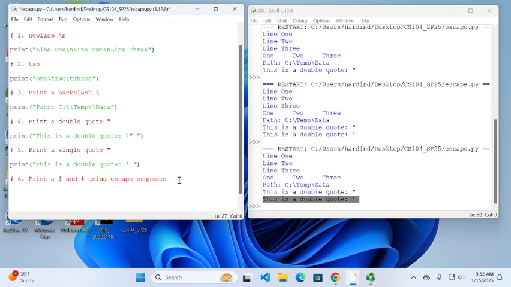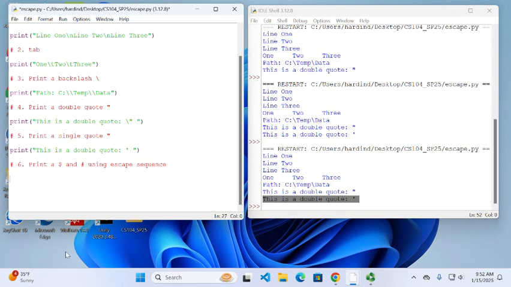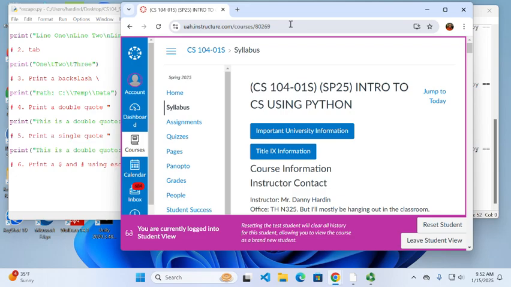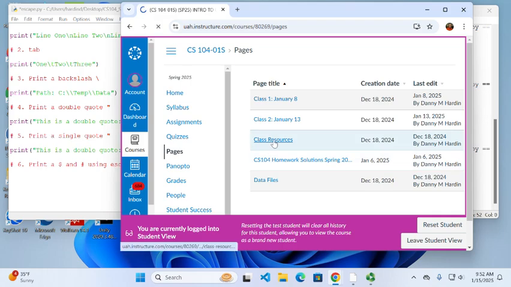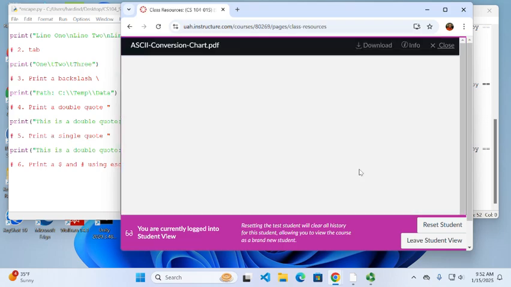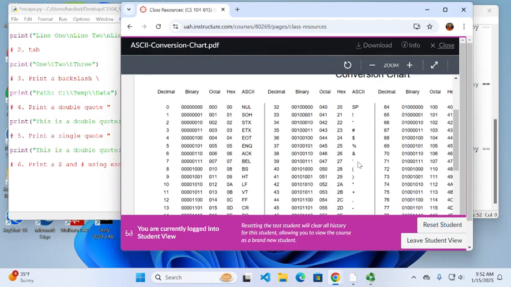But then I'll show you on the next example, there are some things that are not on the keyboard that you might like to print. So let's use something here that we're familiar with. In order to do that, I want to go get my ASCII table. Under Pages, Class Resources, ASCII table. Then I want to look up the code. So here's the $sign, and I'm going to use the hexadecimal code 24 for that.